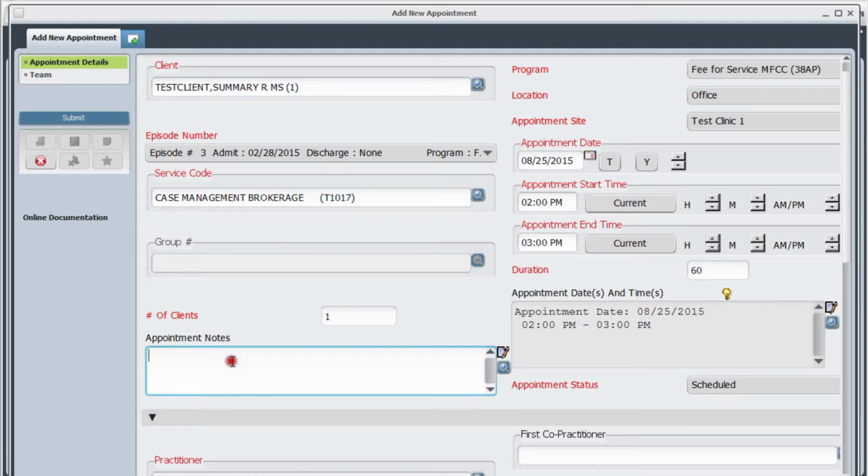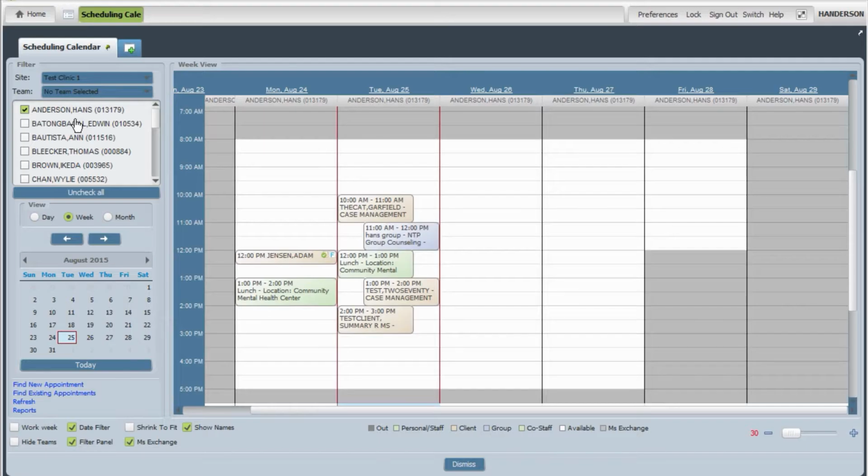You can also add appointment notes, which will not appear on the progress note or in the clinical chart. These can serve as a reminder for you or others that look at this appointment. These notes can also appear on reports or widgets as well.